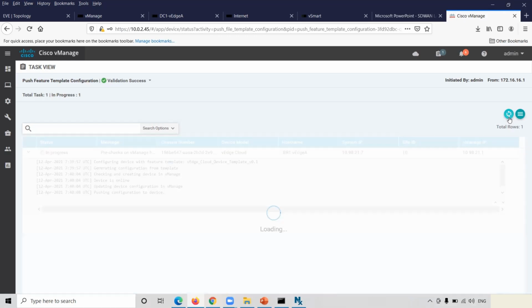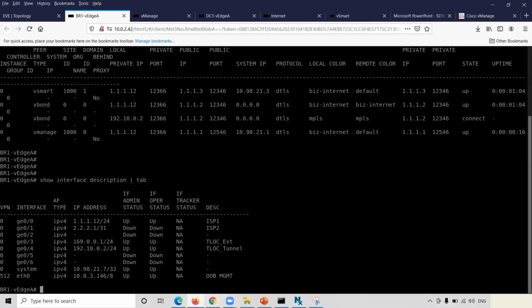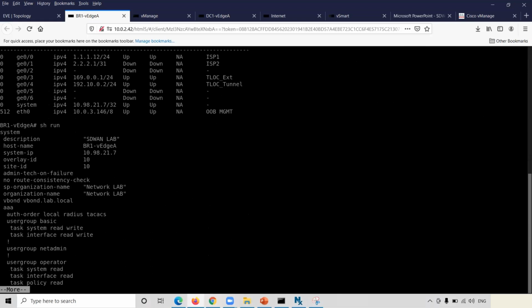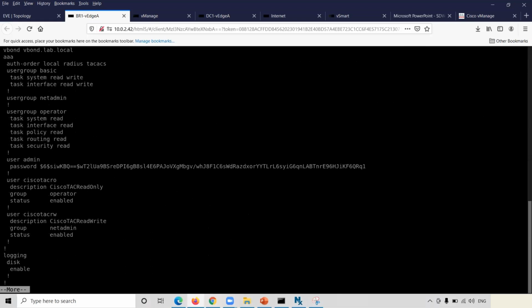So it's pushing the configuration. You can see the IP address is there, ISP2 is down, 169.0.0 TLOC extension, 192.10.0.2 TLOC tunnel, and then vBond, vManage out of band and all that stuff. You can do the show run. You can see everything is in place there.